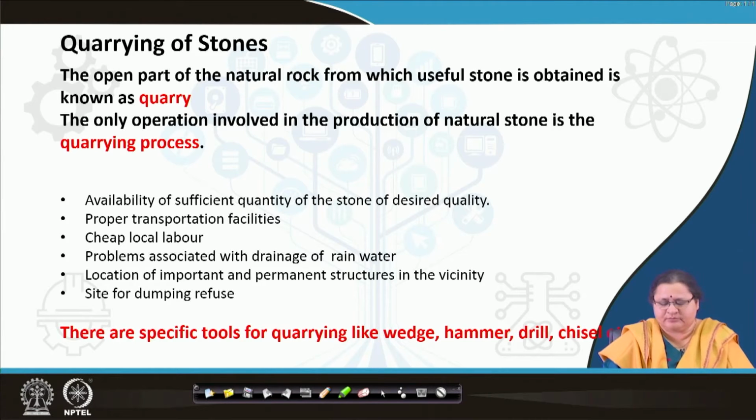So, the location of important and permanent structures in the vicinity is also to be considered, because you might need to do some blasting operations to dislodge the rocks from the quarry for the useful purpose. And there should be a nearby dumping site, refuse site, and obviously all these are to be checked before initiating a quarrying process. So, there are specific tools also for doing the quarrying, and they are wedges, hammers, drills, chisels, and specialized tools.